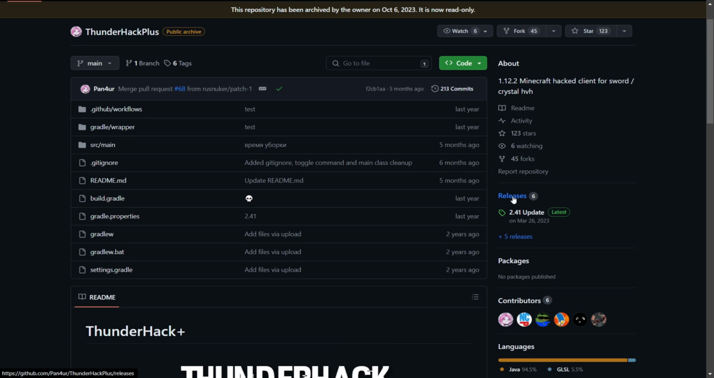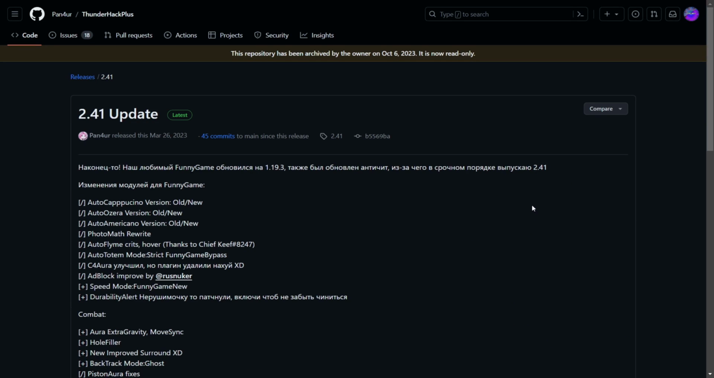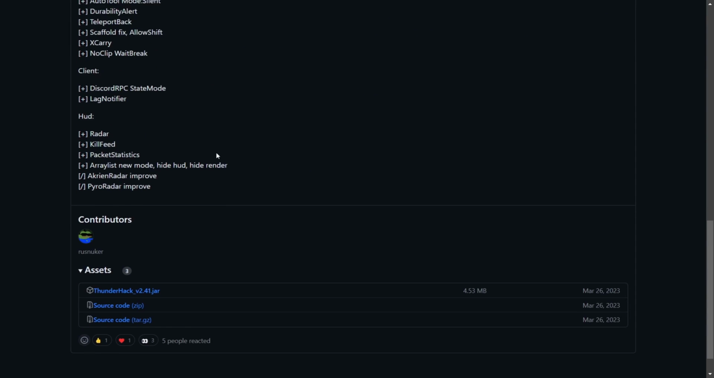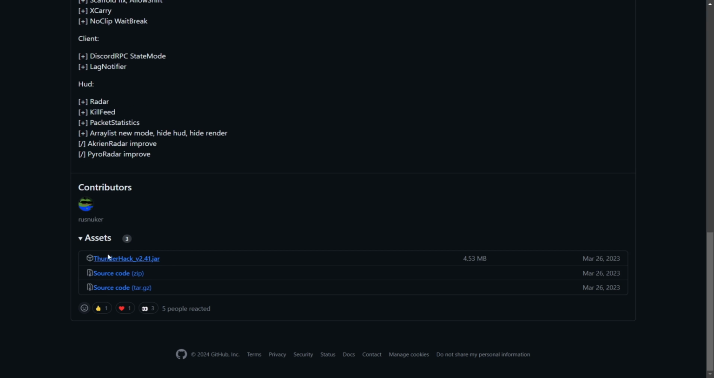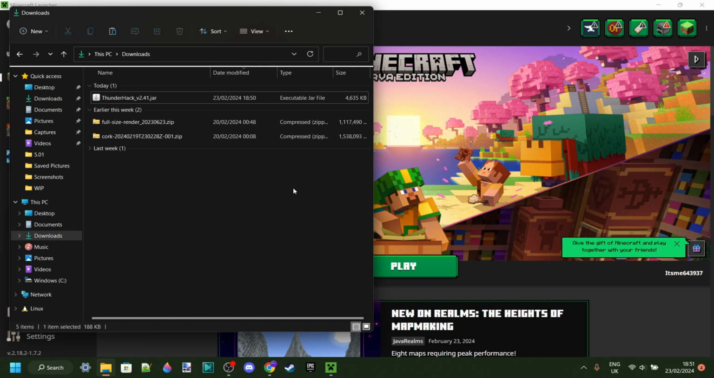Anyways, you just want to go over to the releases tab over here. You can click on this latest one right there. That's going to be this one. You can scroll down a ways, and then here in the assets, which might look like this, you want to go ahead and download the .jar version of Thunderhack. So here, as you can see in my downloads, I have Thunderhack v2.41. That's the latest version for 1.12.2.